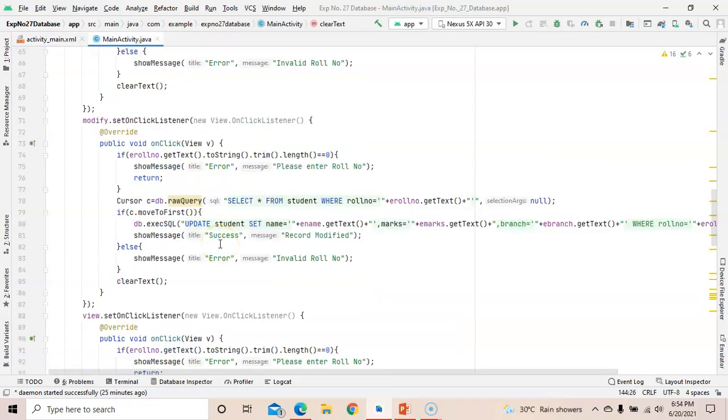Okay, so here we have used if and else, same as we used in delete, but here we need to update, right? So the update query is update student set name equal to name, whatever marks and whatever branch the user has entered in the edit text. For that we have used the object of edit text and get text. Okay, so all the information will be updated and show you a message record modified, otherwise invalid roll number. Okay, and then clear text.